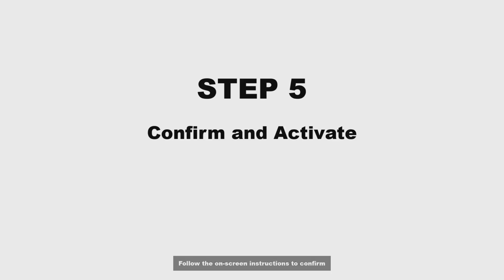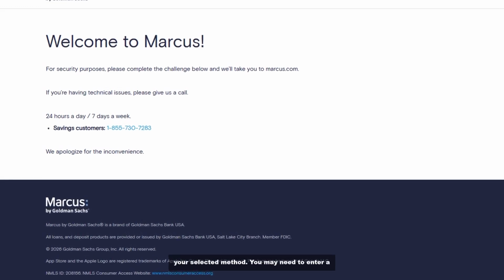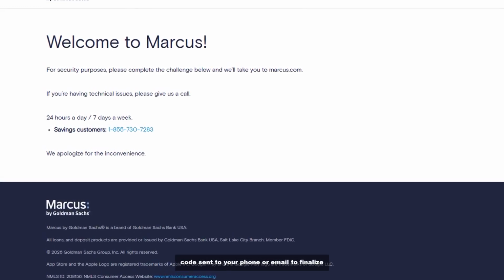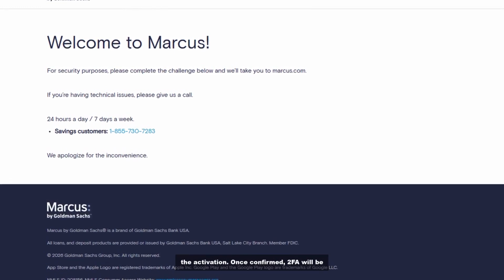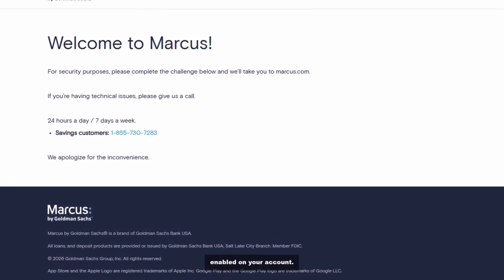Step 5. Confirm and activate. Follow the on-screen instructions to confirm your selected method. You may need to enter a code sent to your phone or email to finalize the activation. Once confirmed, 2FA will be enabled on your account.